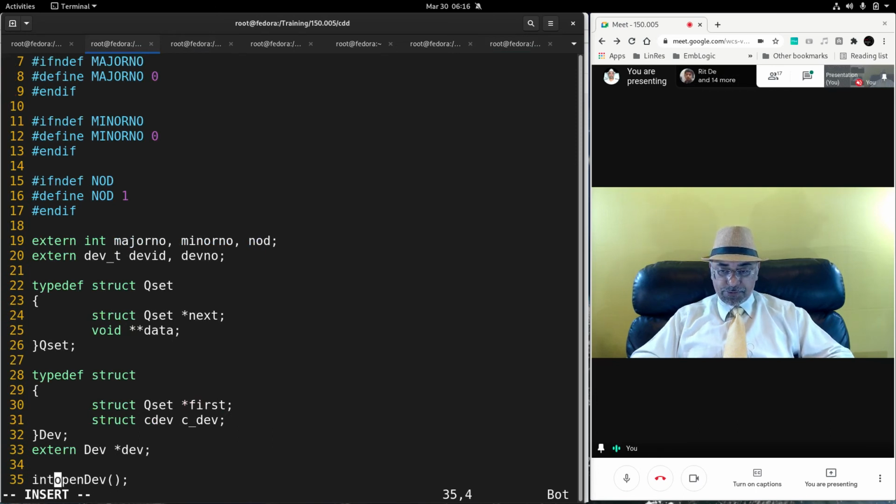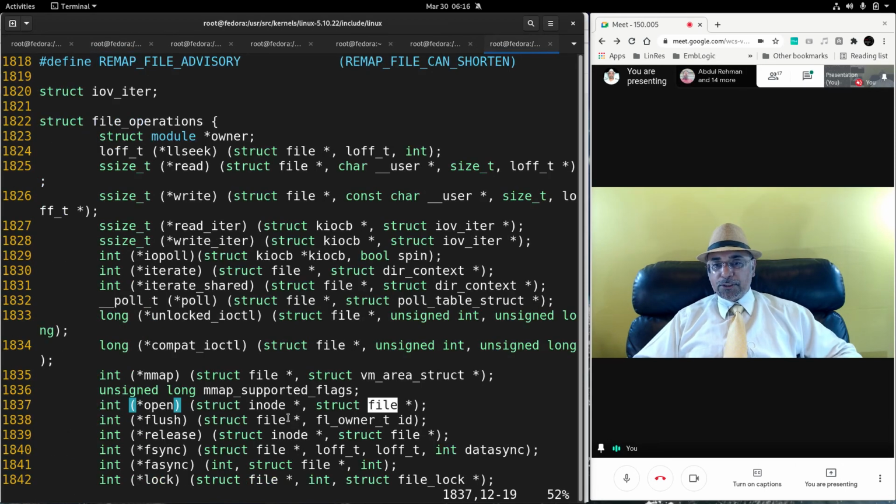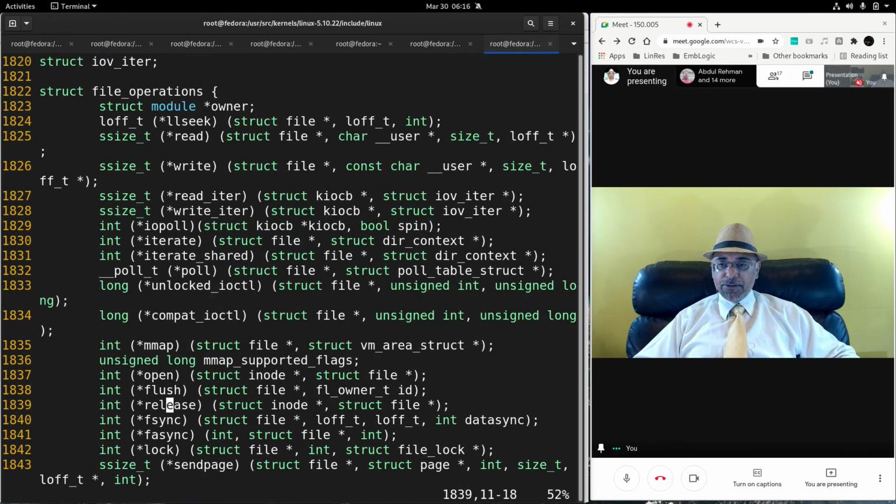So it will return integer, and the arguments will be struct inode pointer and struct file pointer. Okay, we have implemented struct file operations. In struct file operations, we have implemented mapping for release dev also. So in struct file operations, just after open here, you have the prototype standardized for a release system call that also takes pointer to struct inode and pointer to struct file as argument.